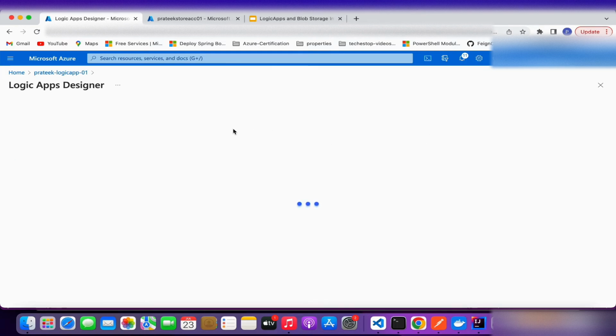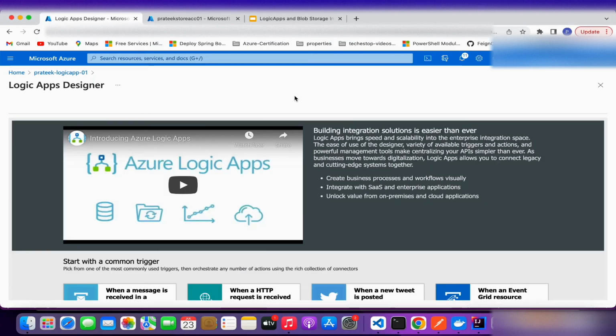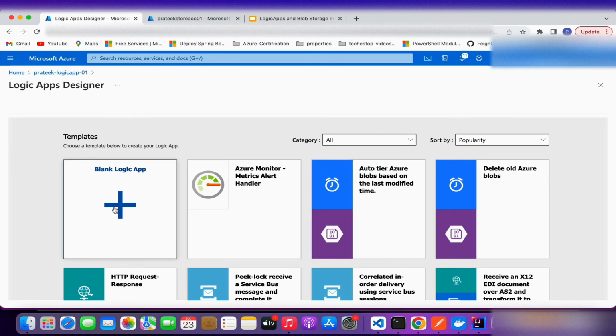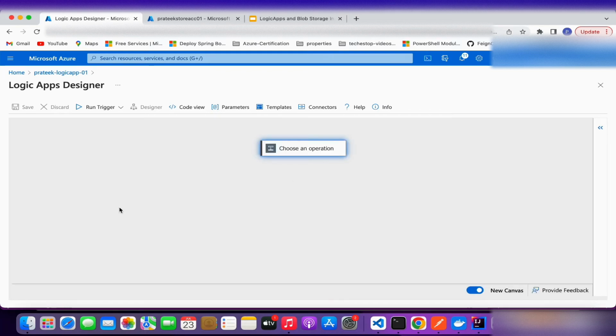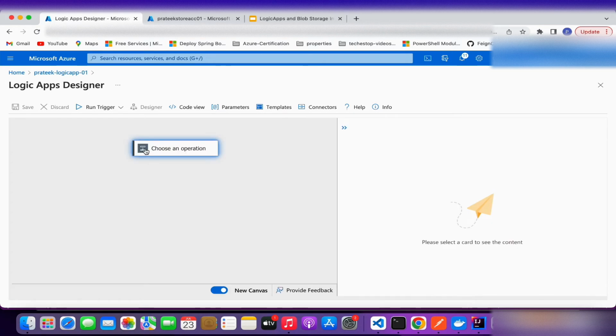So this logic app is ready. When I switch to the resource, it is now opening the designer where we will be designing our workflow. Okay, so we'll select the blank logic app, and first we'll choose the trigger, like on what type of trigger this workflow will run. I think there's some issue with this. Let me check.